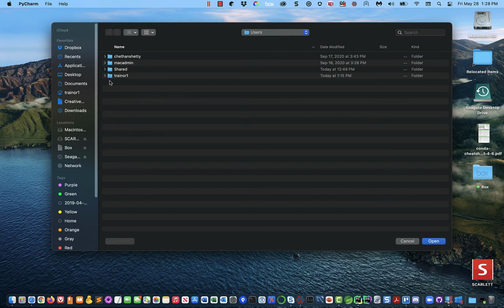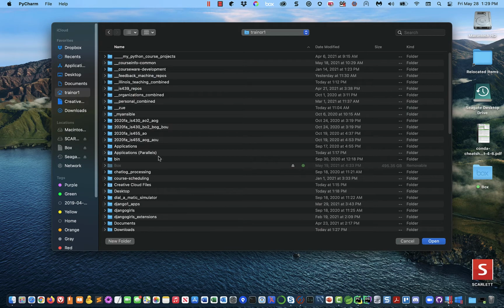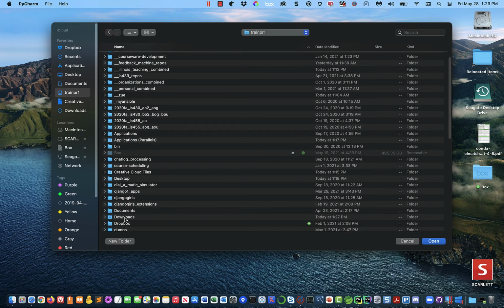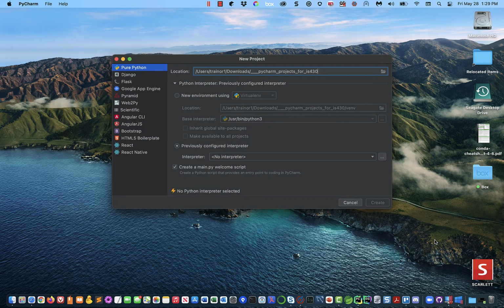So what have I got? I guess Downloads is under my user ID. So I do that, and yeah, I've got Downloads. I'm going to open that. And here's my PyCharm projects for IS430. I've got that, so I'm going to click open.